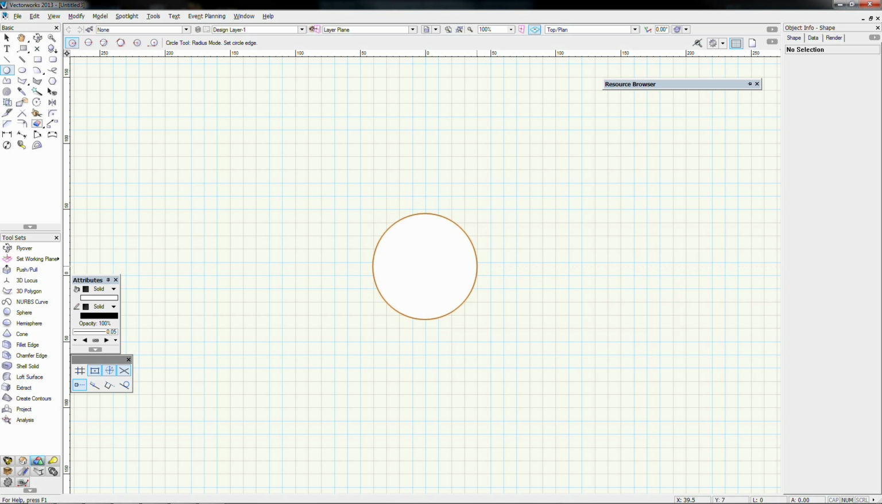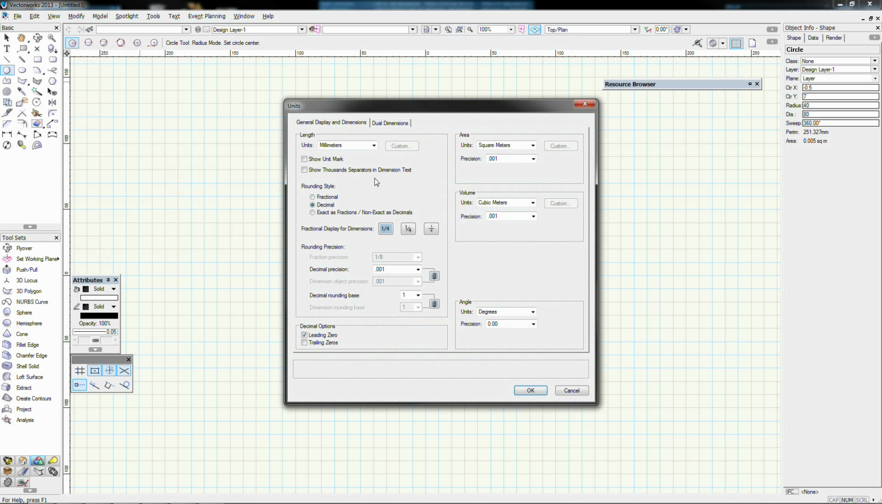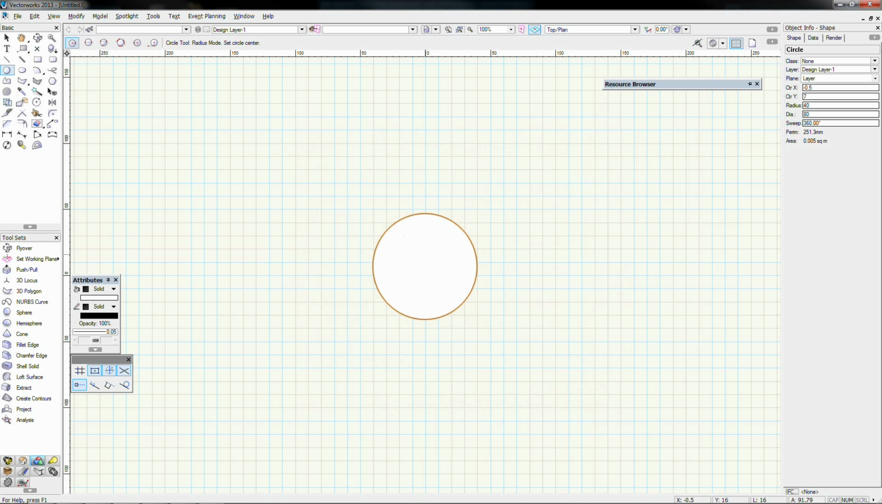I'm going to type in 40 in here. And I'm just going to change my units, because from one of my previous demonstrations that I just recorded, I adjusted that to more than 3 decimal places. So this is my base circle, as I'm going to call it, and I'm just going to copy and paste this in place a few times. I've got 4 copies of it now.